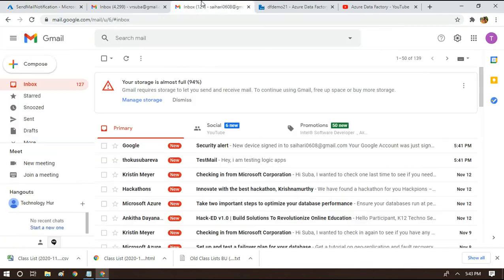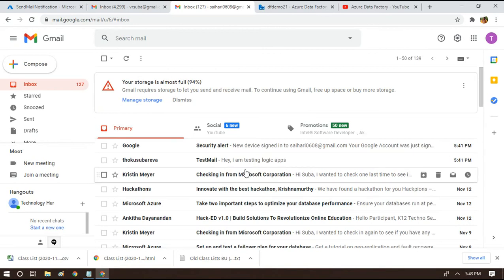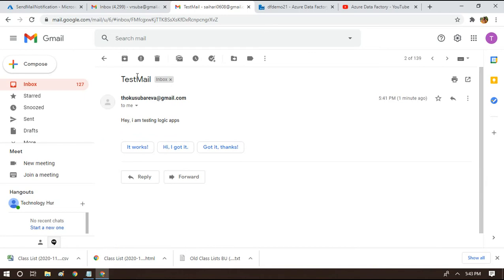So when I go to my mailbox, I'm seeing a mail from the Data Factory or from the Logic app. If you click here, test mail is the subject, and "Hey, I'm testing Logic app" is the content. So this is what we achieved in the first instance.